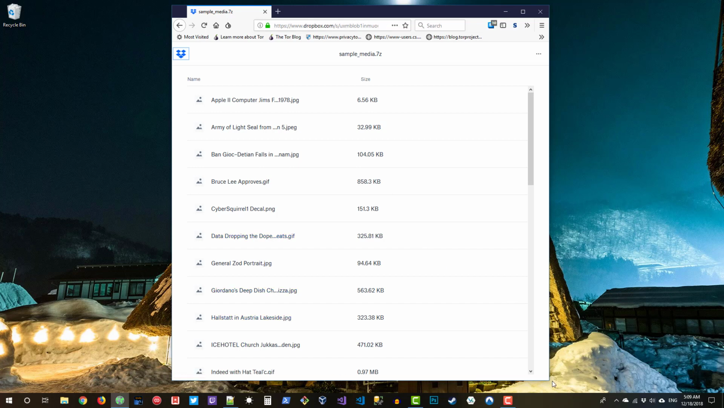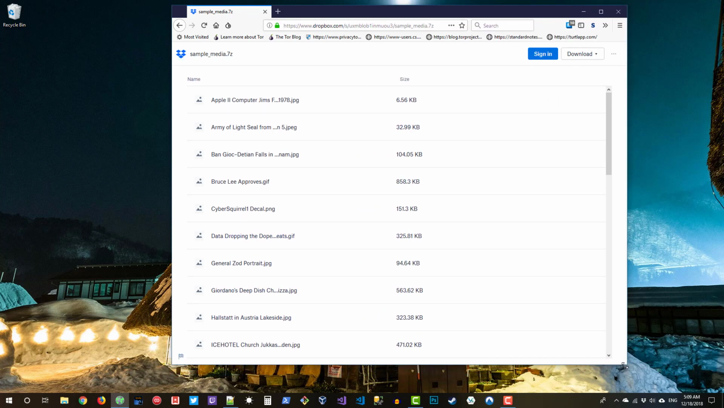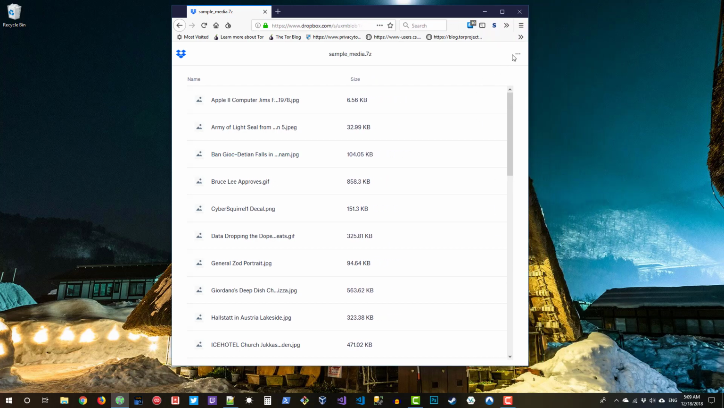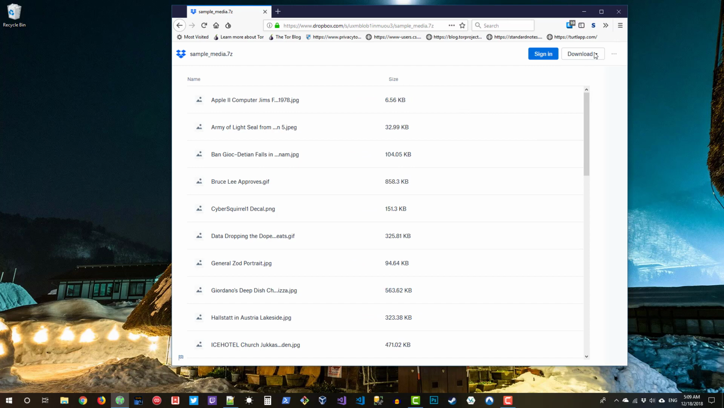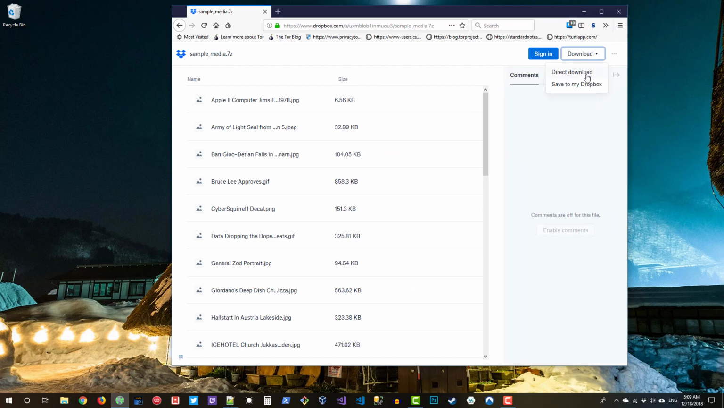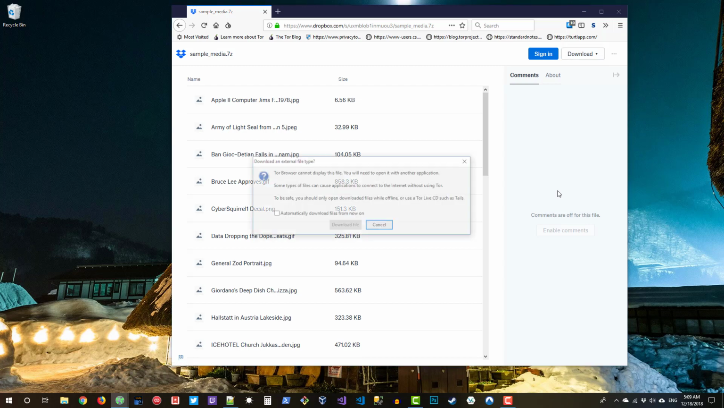Depending on how large the window is, you may or may not get a download button. If you don't, you'll just have the ellipsis up here in the corner. You can always just click that and say direct download. Or if you have the download button, you can drop it down and again, direct download. Nothing shocking. Go ahead and click on direct download. And it'll take a little bit because it is Tor, but what the heck.